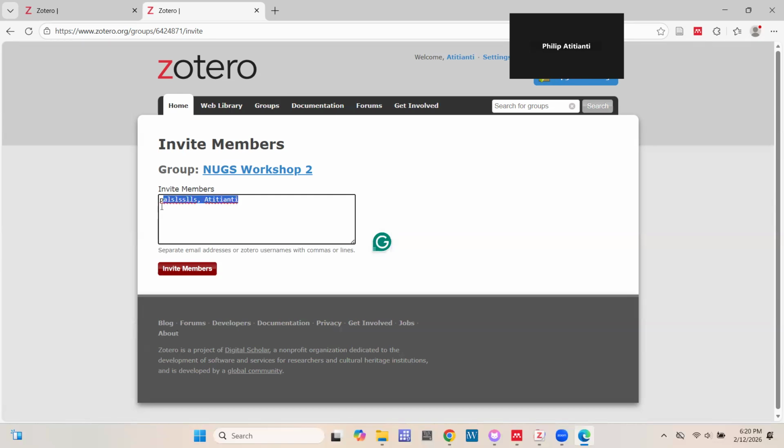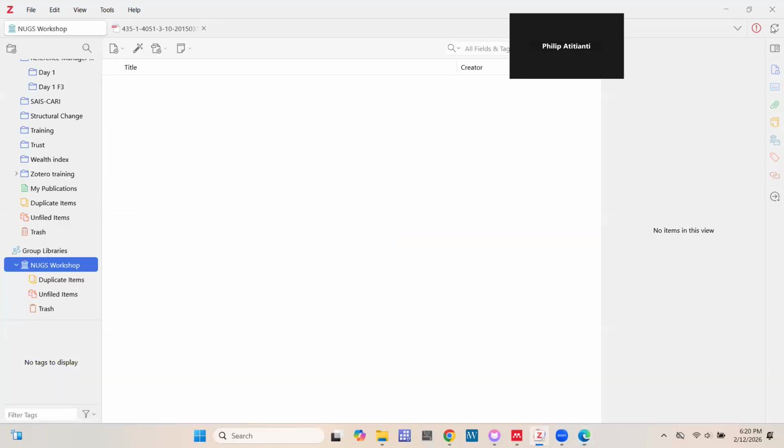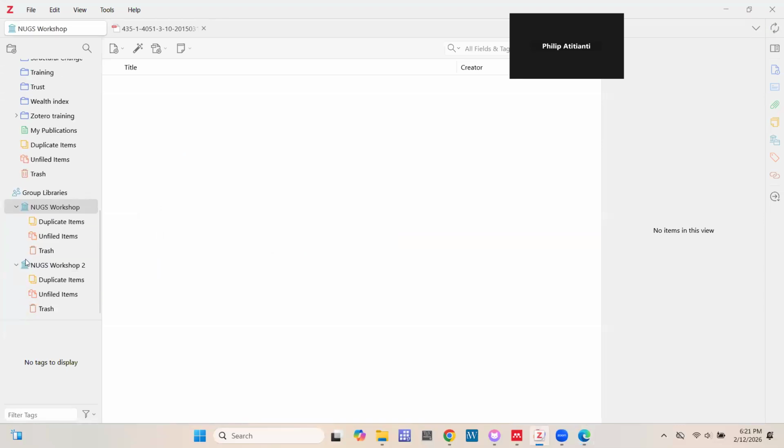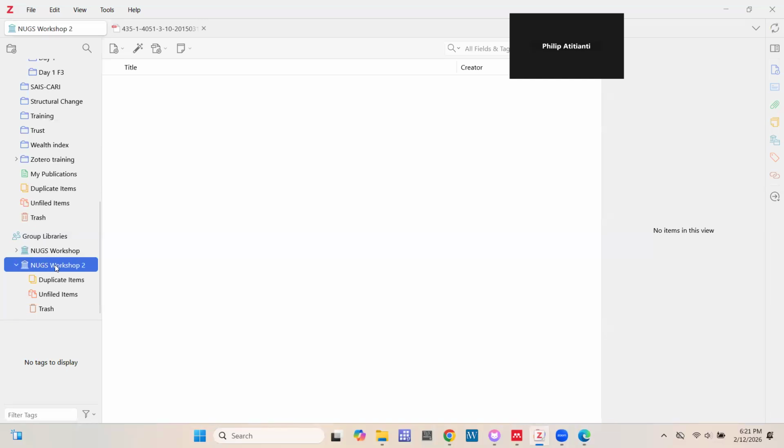So once this is done, and after it is properly synced, it should appear in your Zotero libraries over here. So we see it over here, that it's now appearing in my Zotero group libraries, which means that anything I put here, anyone who is a member in this group can access it, irrespective of where they are.